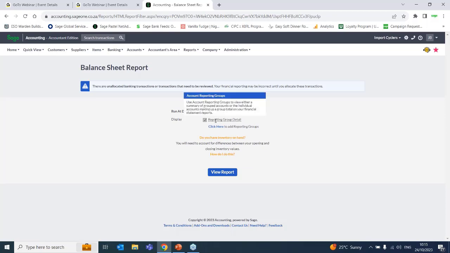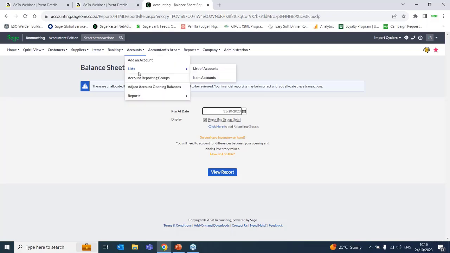Then display reporting group details. What does that mean? Use reporting groups to view either a summary or grouped accounts. Now, we discussed what reporting groups are a while back. So in Pastel, those of you that were used to sub-accounts, in Sage Accounting, we call these reporting groups. So we don't use GL account numbers anymore, but you can, for example, have sales as the main account, and then you can create multiple sales accounts and put them under the reporting group sales.